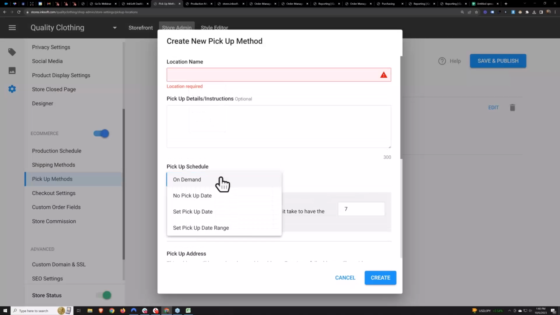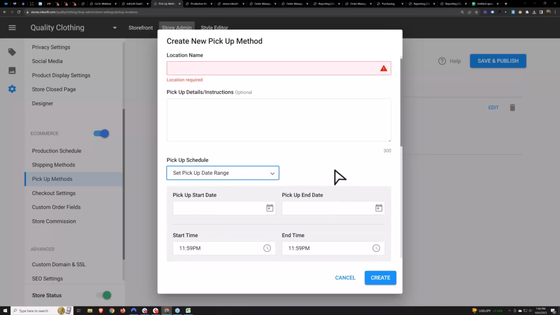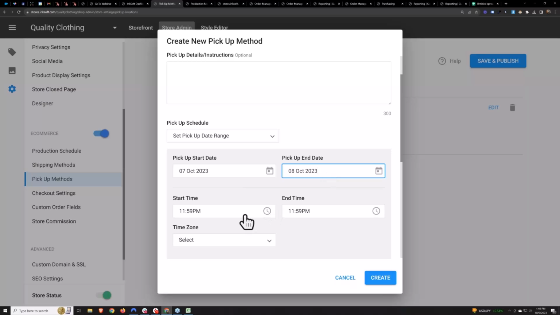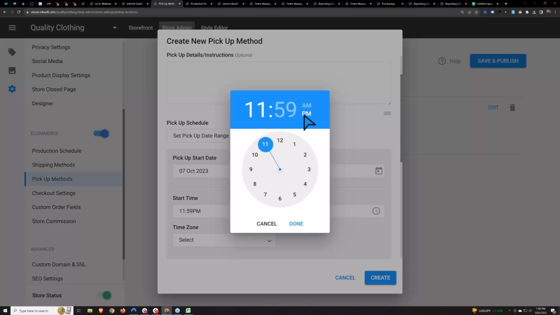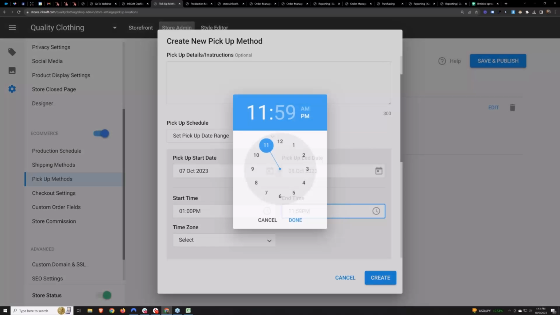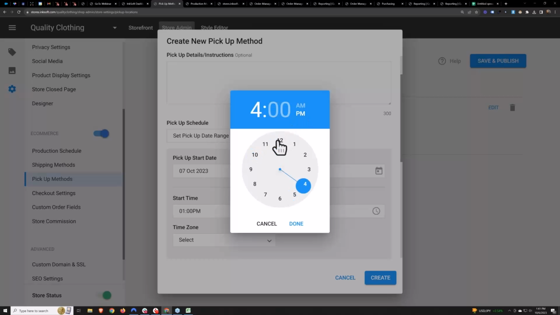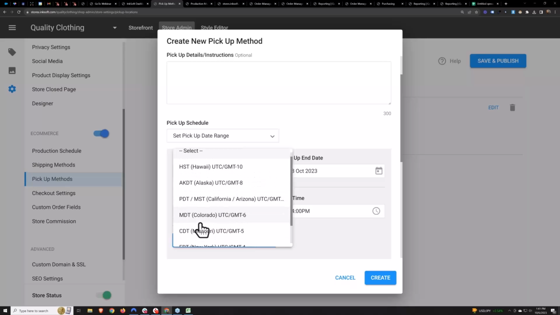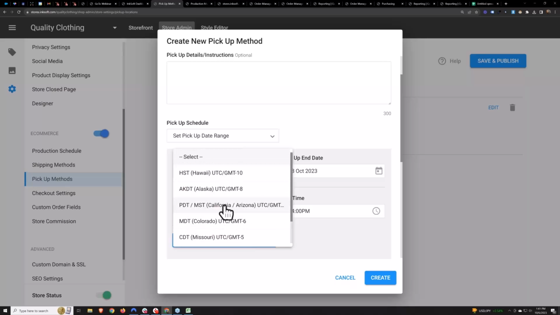Let's say, like you were saying, it's for a set time. So let's set a date range here, and it's going to be over the weekend, the 7th and 8th of October. And then there's a specific time that people need to show up in order to pick it up. So let's say it's going to be from 1 o'clock to 4 o'clock. And we'll choose our time zone. Let's do MST. Here we go, MST.